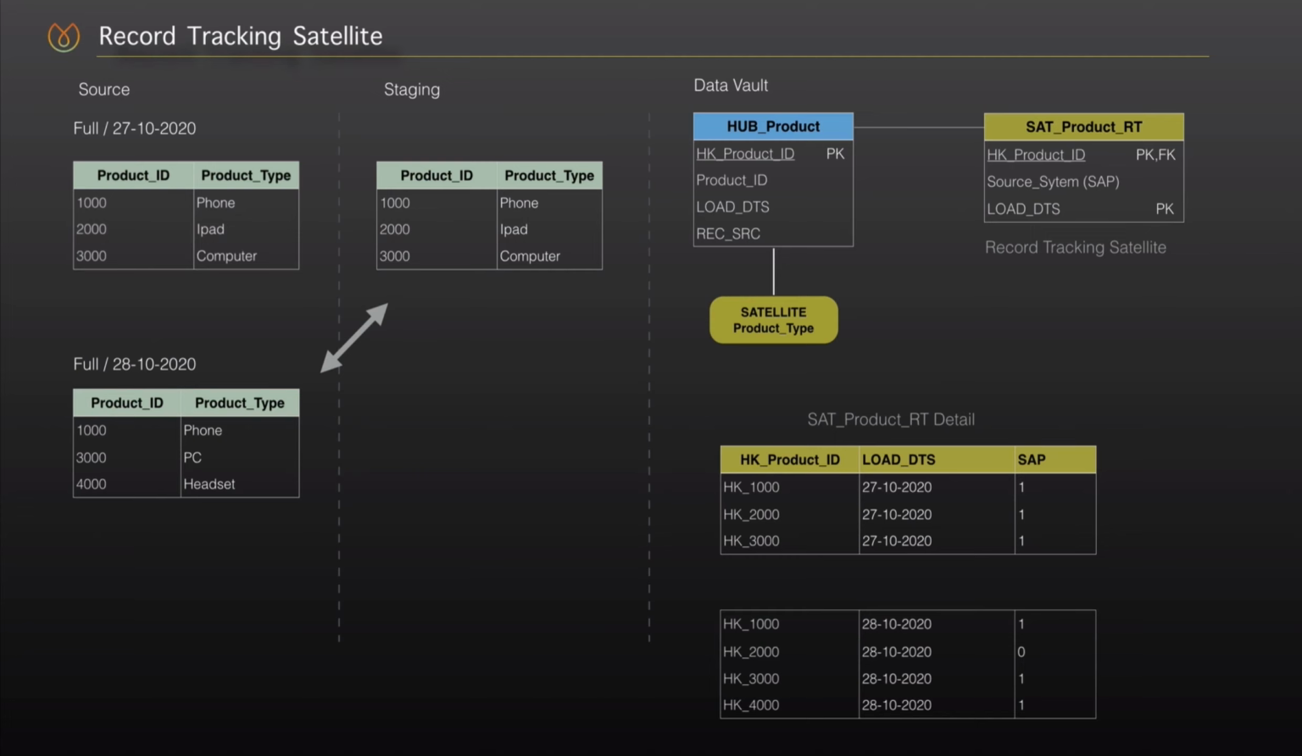And we also get a new product, which is the product ID is 4000, and the 28 October is the first time we have seen this business key in the source system. So it's a tracking system that checks if the relevant business key exists or not in the source data on each load.